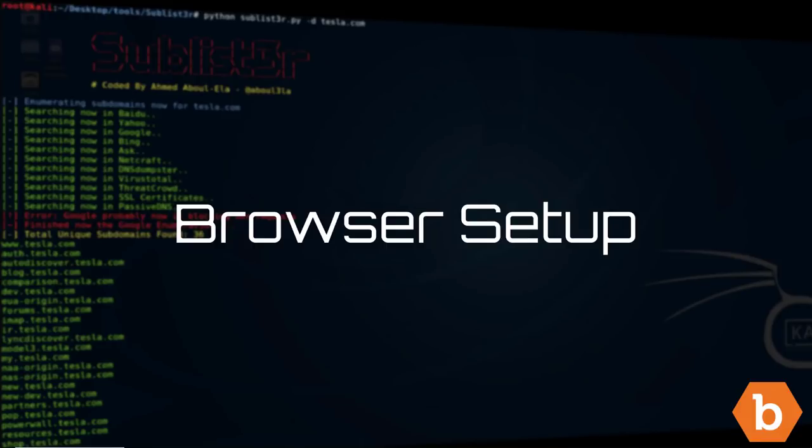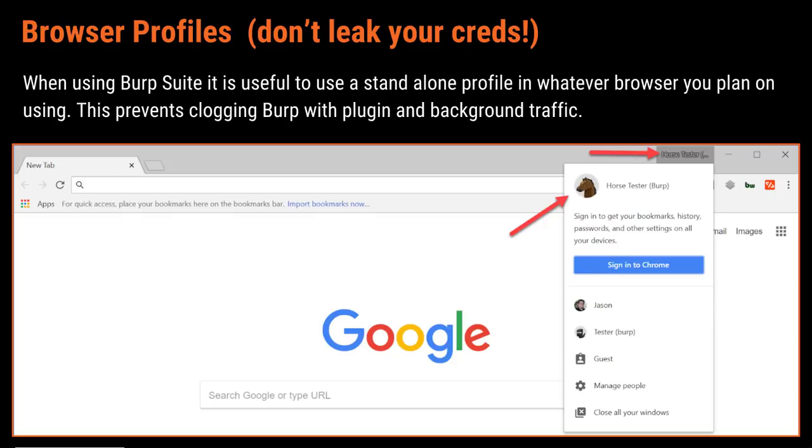So the first section we're going to talk about is setting up your browser to use Burp. The first thing we're going to talk about here is browser profiles. Browser profiles are useful when using an interception proxy for a couple of reasons. First, they allow you to have a completely clean slate to start with. What this means is that your normal browsing has extensions that you've added in that browser. It has home pages that you've set for the browser to visit when you first open it up. There's just going to be a lot of traffic coming from that browser that could clog up your project files when you're doing a security testing project.